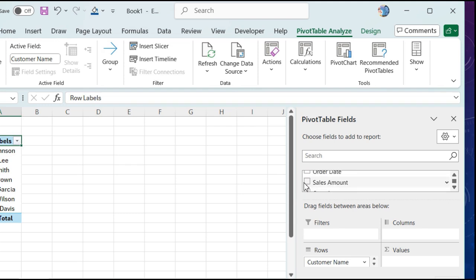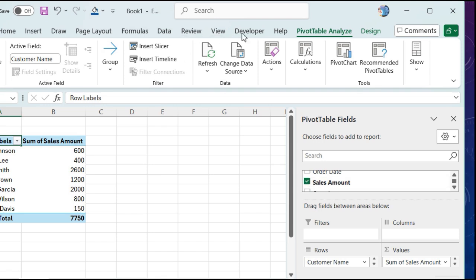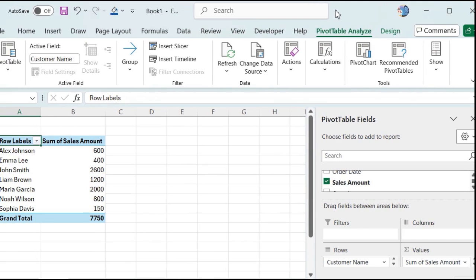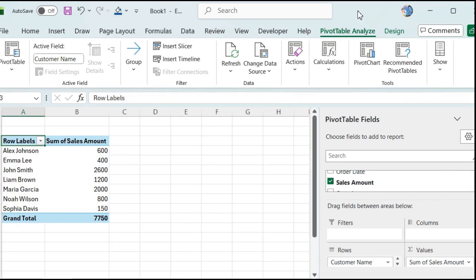Here we have sales amount. Just click on that. So Alex Johnson's sum of sales amount is 600, Imali 400, and John Smith 2600.